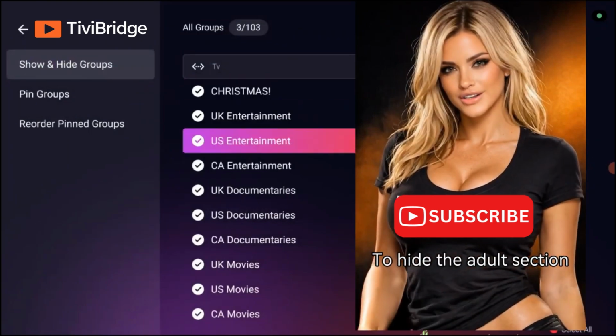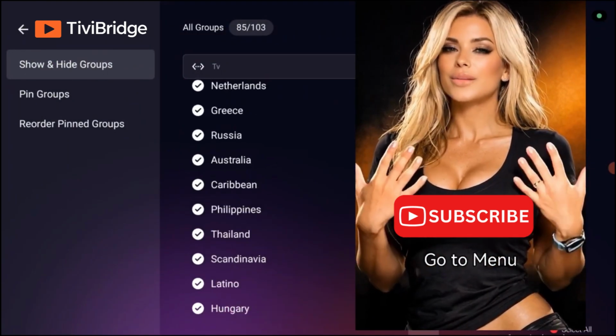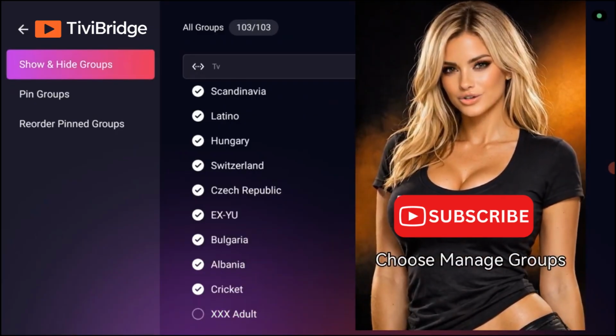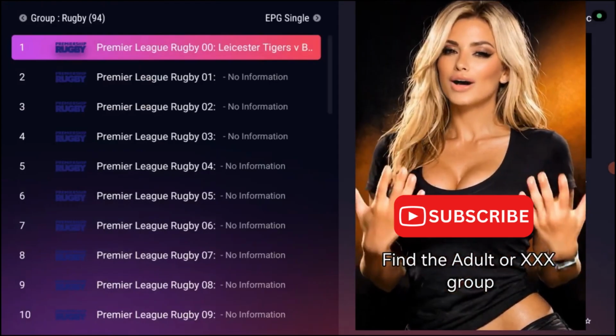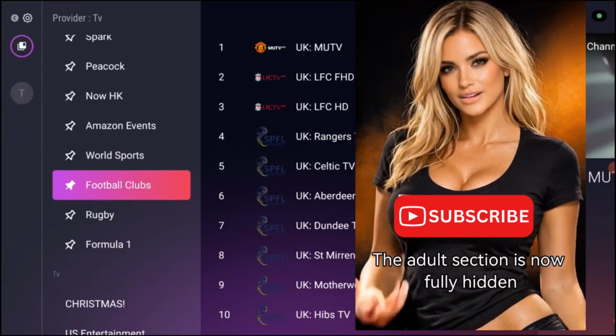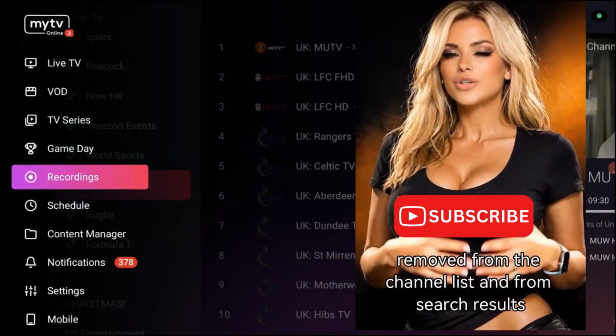To hide the adult section, open MyTVOnline 3. Go to Menu. Select Connection Manager. Choose Manage Groups, open TV Groups. Find the adult or XXX group. Untick it. That's it. The adult section is now fully hidden, removed from the channel list and from search results.